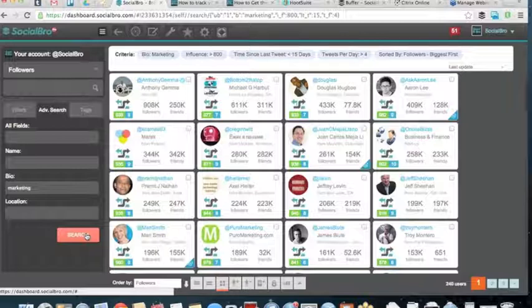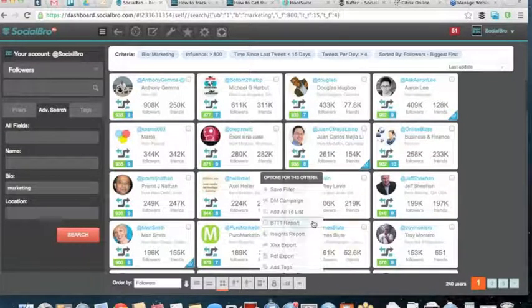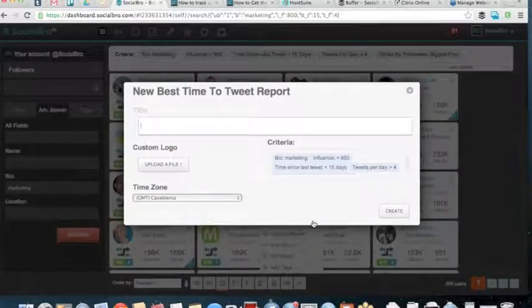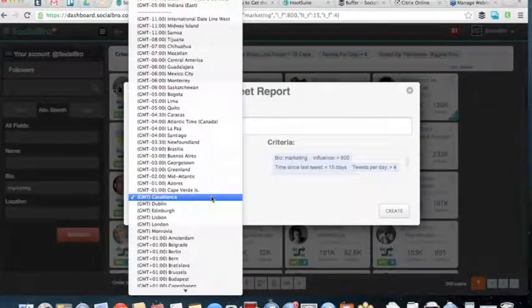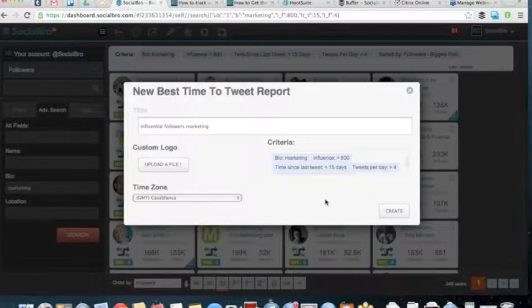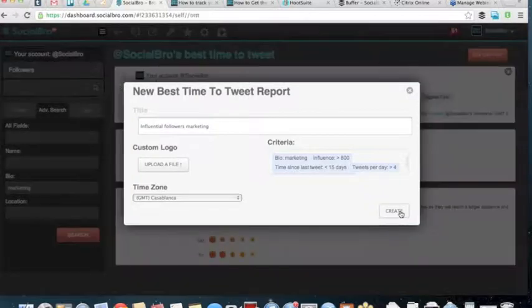So now I have these 240 followers, and I can create my best time to tweet report based on these. From the bottom navigation bar, I'll select best time to tweet report, and then choose a title, something that you're going to remember if you're making a lot of reports. So I could say influential followers marketing. You can add a logo if you want to, and here is where you can choose your time zone as well, and click create.